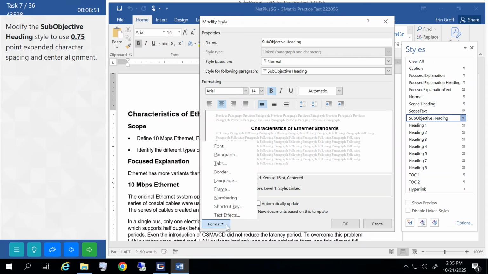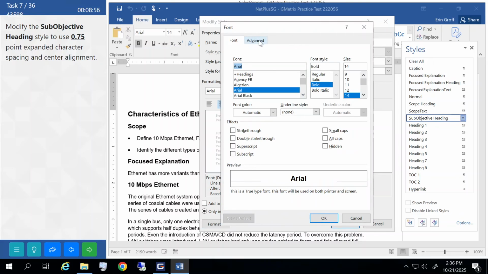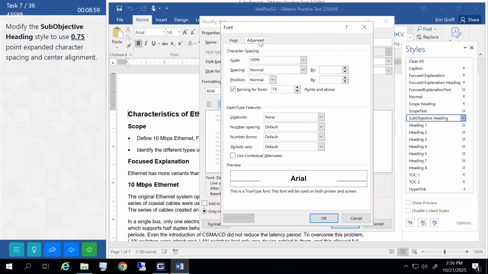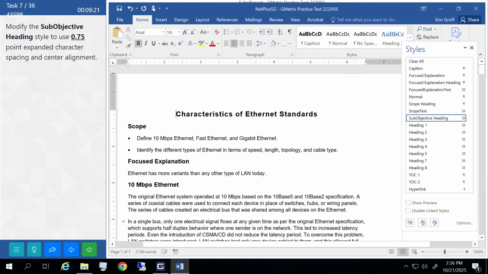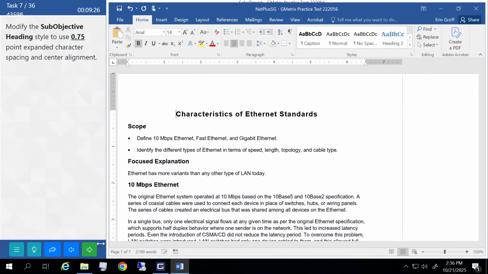And then we want to do our 3/4 point expanded character spacing. So down in the bottom left corner, I'm going to select Format and Font. I want to select the Advanced tab up in the dialog box. Then under character spacing, the spacing drop down, we want expanded by, and you're going to have to type it in because the arrows aren't going to set it to exactly the number that we want. So that's 0.75 points. You can click OK from here and click OK out of the next as well. And you can close your styles pane.